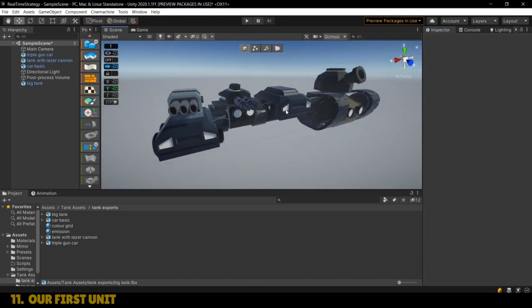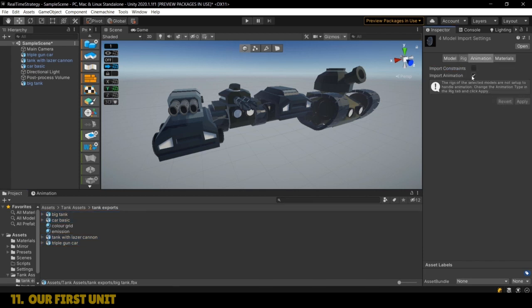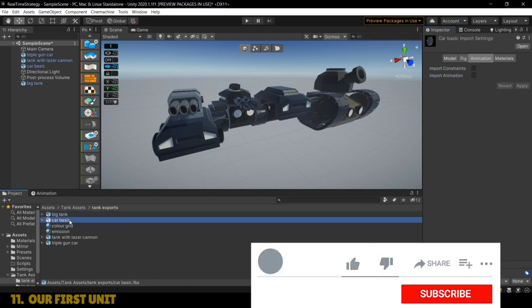Also, none of these assets actually have any animation or rigging, so I can control click and select the four of the assets, and on rig I can select none and apply, and on animation I can turn off import animation and apply. And I just want to make sure, has that done it to all of them? It has done it to all of them, good.